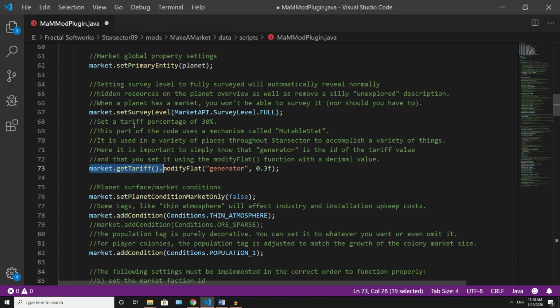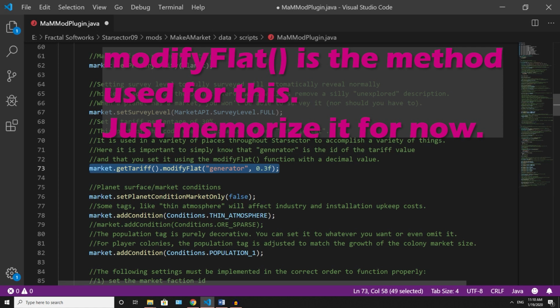Anyway, for now, don't worry too much about it, but know that with the tariff's mutable stat, we are looking to directly set its base value. This is the effective tariff. Give it a decimal number for the percentage you want. We'll give it 0.3 for a 30% tariff.